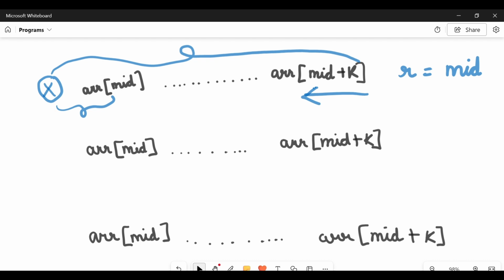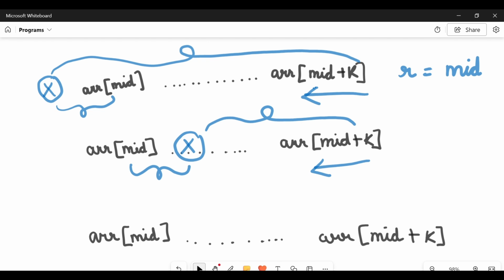And again, it can happen that X can be here. And again, we see the distance. This is much less as compared to this. Okay. Again, this needs to move in the left direction. We are going to do the same thing here. All right. And in these two demonstrations, what you need to understand is, if X is here, the value of X is smaller than array of mid. And here, the value of X is greater than array of mid, because we are dealing with a sorted array. Okay.